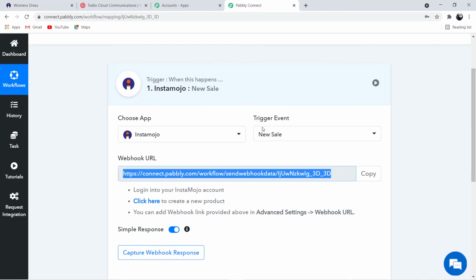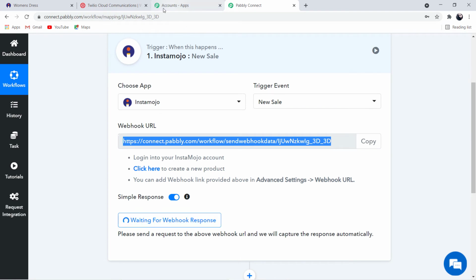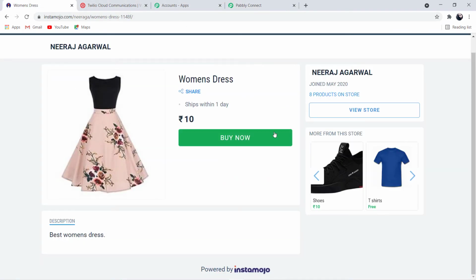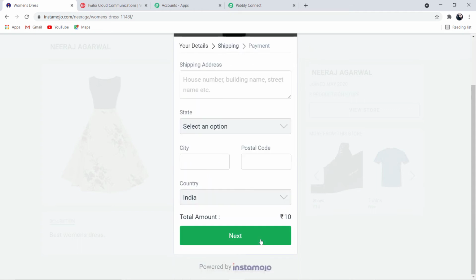Now move back to Pabbly Connect account. What you have to do is click on capture webhook response. And after that, again move to our product, and now we are going to fill in the details and buy this product. Okay, so let me enter some of the details here. Next is the phone number. Quantity is 1. Next is this, the shipping address.